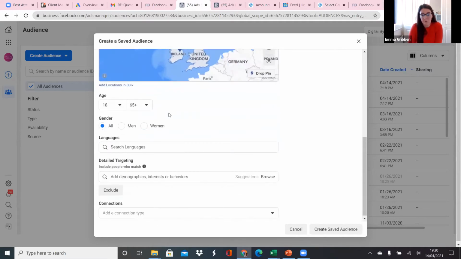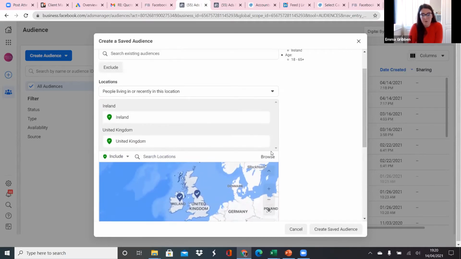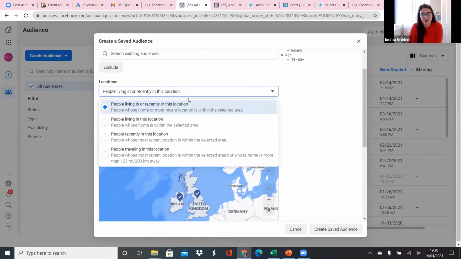Now I'm obviously going to add more filtering down here. But one wee thing is when you're choosing location, you do have a couple of options. You can target people who are living in or who were recently in, or you could just target people specifically who live there. You could target people who were recently there, so that might mean those who are traveling. And then you could specifically target those who are traveling, and that is anyone in this area whose recent location is in that area, but their home is more than 125 miles or 200 kilometres away.